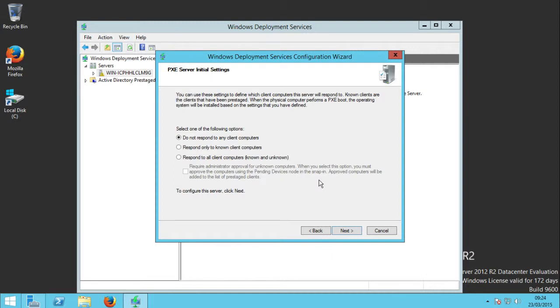So mark respond to only known client computers. So only clients registered on your network can get access to it, and you can also manage the permissions. You can't allow almost anyone to get access. You need to restrict some of the permissions at all. So select it. If you do not respond to any client, only you are going to be able to install operational systems. If it's what you want, okay, you mark it.